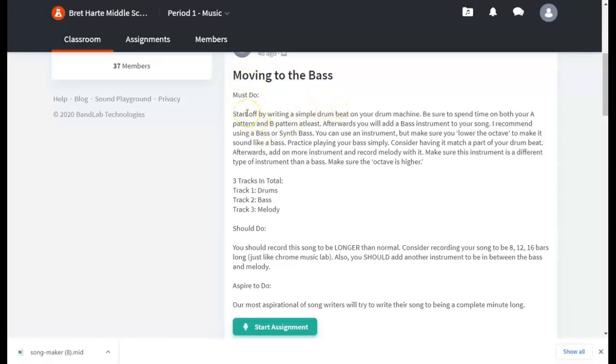Let's go on and check out what we have to do in the must-do portion of this assignment. So we're going to start off by writing a simple drum beat on the drum machine. Be sure to spend time on both your A and your B pattern at least. Afterwards, you will add a bass instrument to your song.